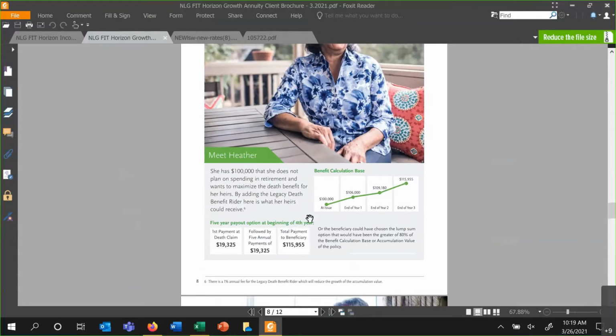So what it's doing is giving you a 3% boost plus whatever indexing strategies is going on here. So the calculation base grows every single year based on these numbers. And then the client can choose whether they want to have 5 payments or just a one-time payment. Obviously, in the long run, you'll get more money if you take the 5 payments because you're getting 100% of that benefit calculation base. But if somebody needs the money now, then they have that option too with the one-time payment.